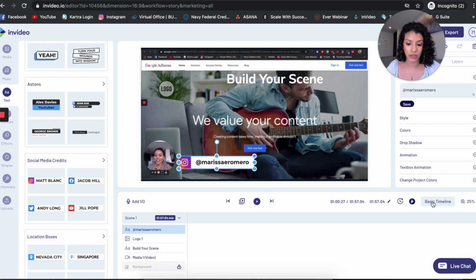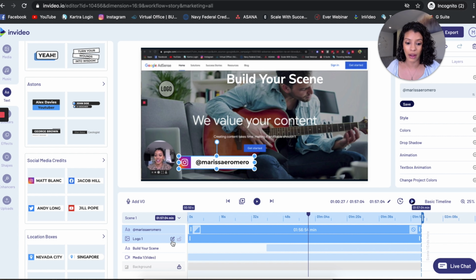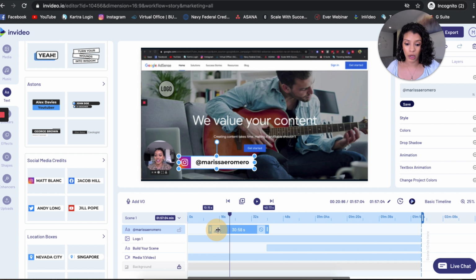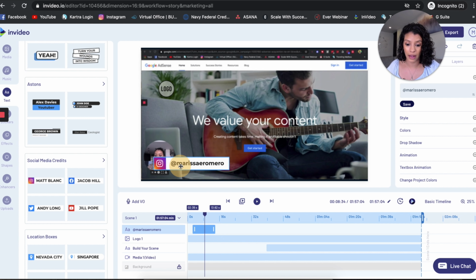And if we come down here to advanced timeline, we could see everything. So let's say that we wanted the logo to only be in the first 10 seconds. We were at basic and we're in advanced. So we would come here and we would make this shorter. Again, we only wanted the Instagram lower third to appear for 10 seconds. In the beginning, we could just have it like that, right? And it'll only play for the first 10 seconds.